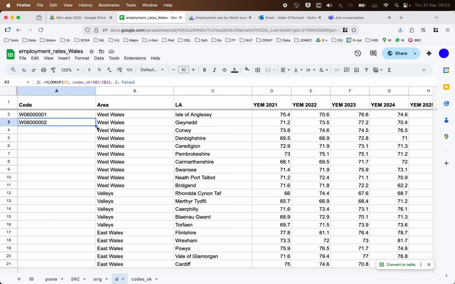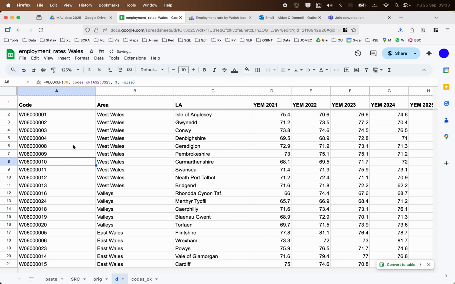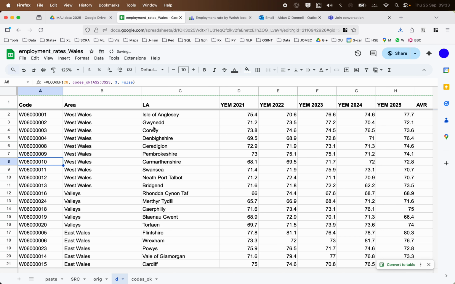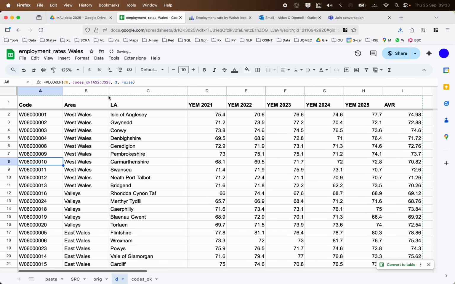So now that that's working, we can just double click on that little circle in the bottom right, and it applies them. So now we have geographical codes for all of these areas through our Vlookup. So that's really useful. If you had, for example, a list of constituencies and you wanted to attach the sitting MP for each of them, then this is probably what you would do.